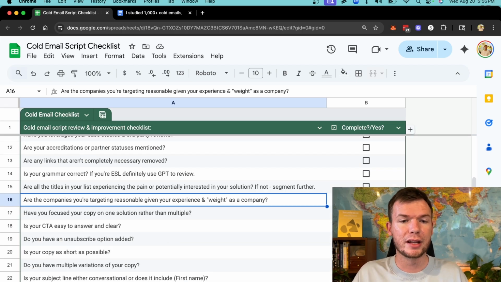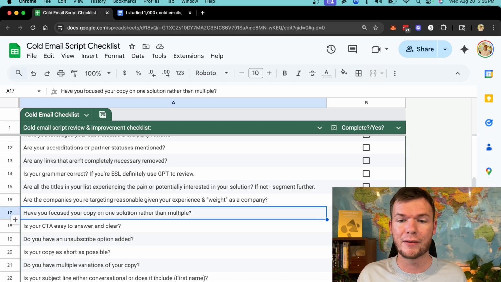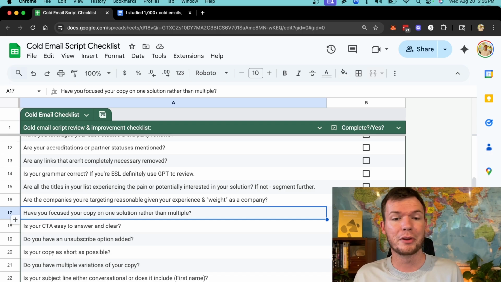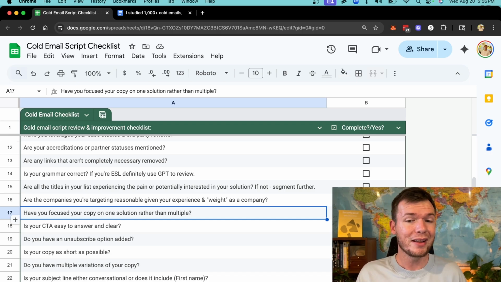And number 16, are the companies you're targeting reasonable given your experience and weight or social proof, your reputation as a company? If you are a brand new company, I'm not saying you can't close a Fortune 500 deal. I managed to close a Fortune 500 company at 19 when I was only a couple years in my business journey. That is not normal.